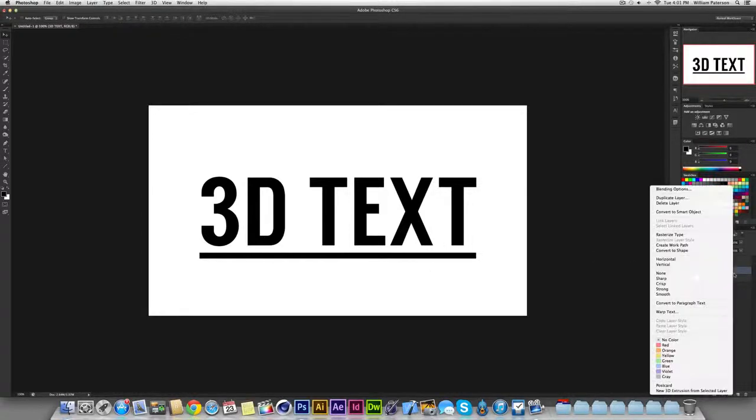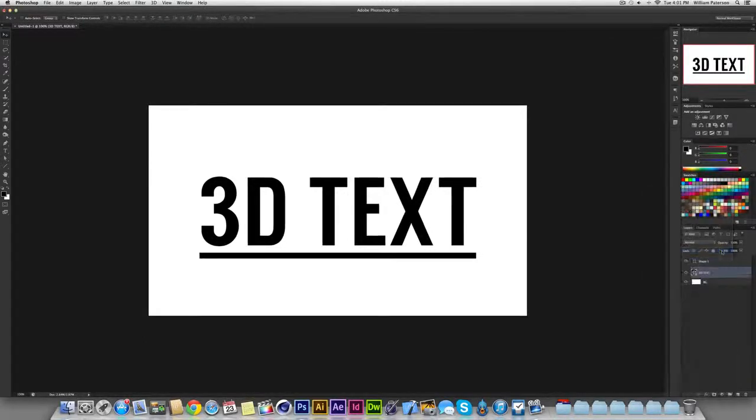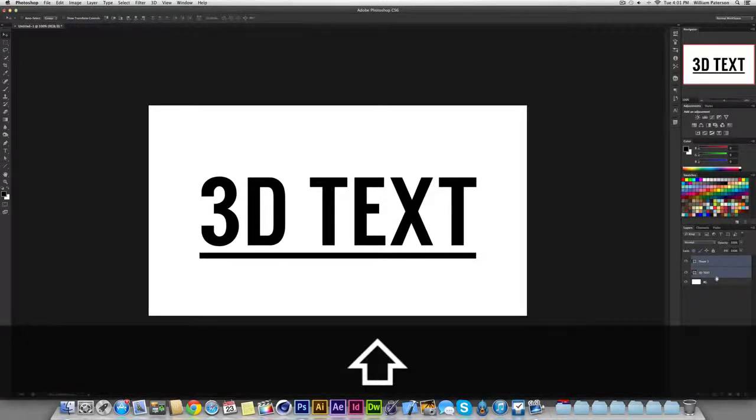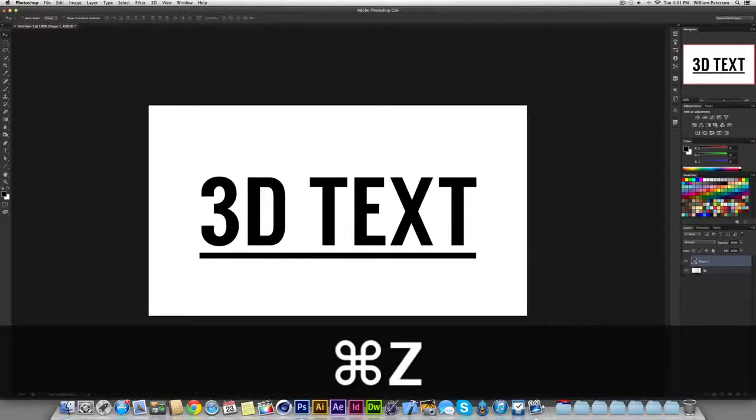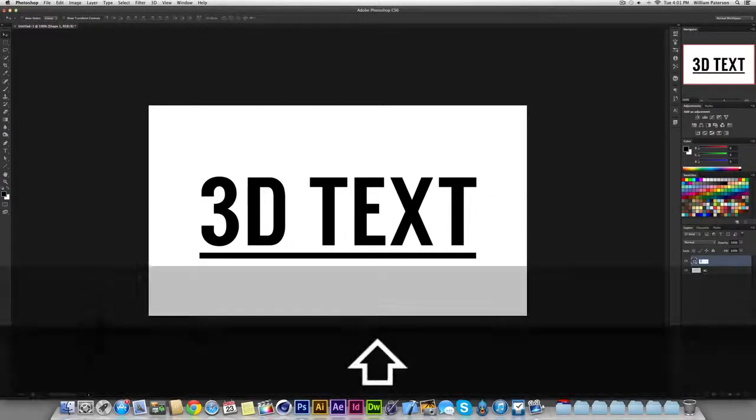So I'm going to do that by right-clicking and choosing convert to shape. What we need to do now is highlight both of these and press Command E, which will merge them together so we have one shape. So when we move it around, it's just one shape. I'm going to call this 3D text.